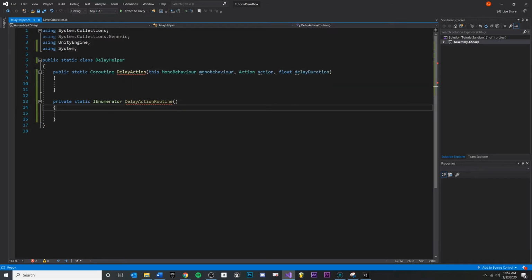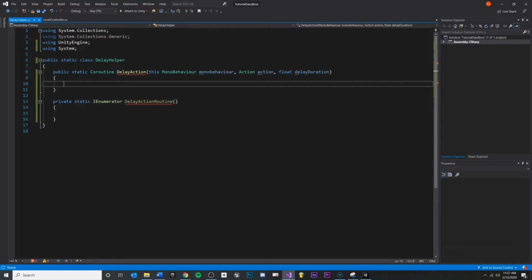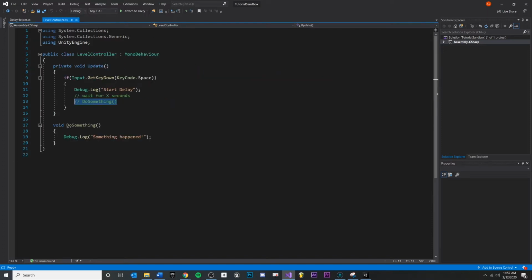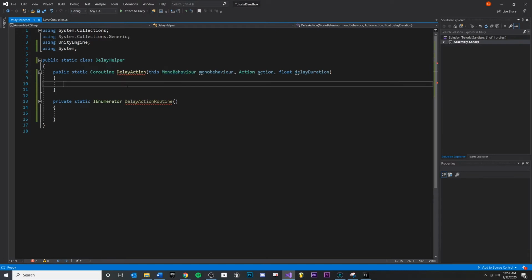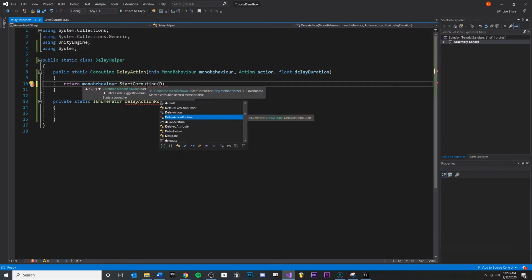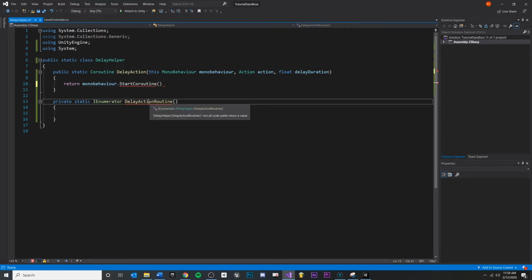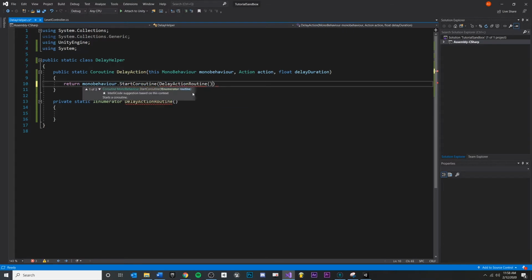So now that we have our parameters, we need to pull it in. Because we are rerouting this through this function right here, this is going to look a little bit weird, but we need to start our coroutine on the script that we pass in. So we're really running it on our level controller in this case, but we need to assign it to it. So to do that, return our mono behavior that we're passing in, dot, and then we start the coroutine on it. So mono behavior dot start coroutine, and now this is the coroutine that we want to start. So I'm just going to pass it in like that.